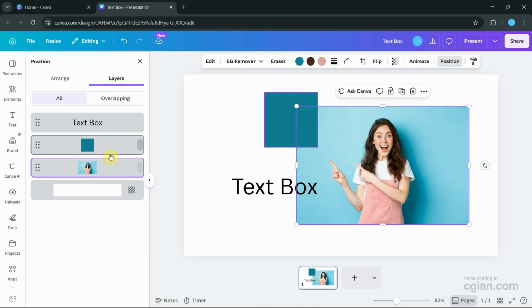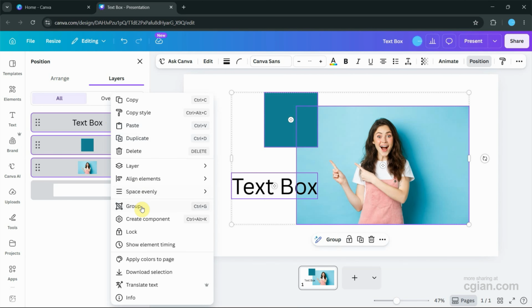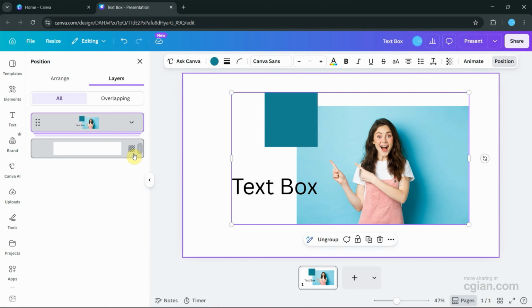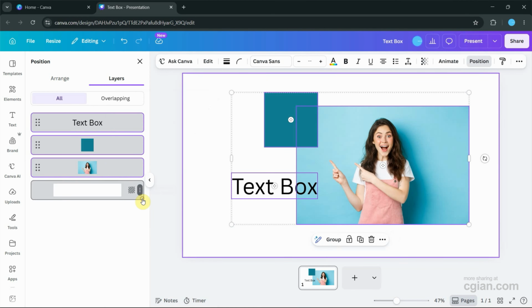I use Shift to make a multiple selection, and then use right click, and we can find the same option to group them together. So we can see the group and see the elements in the group. If we want to ungroup it, we can select the group and use right click to ungroup it.